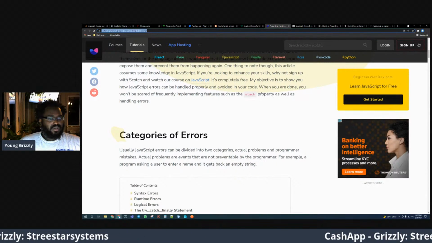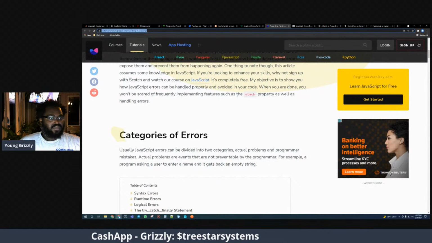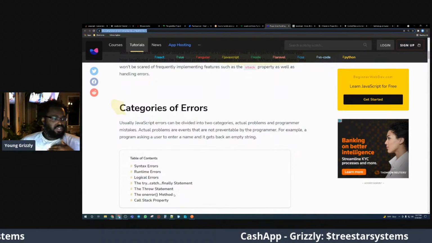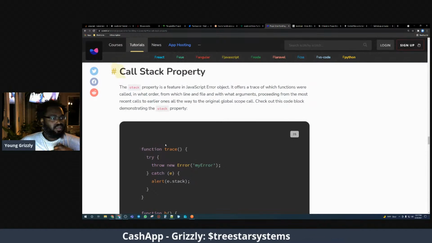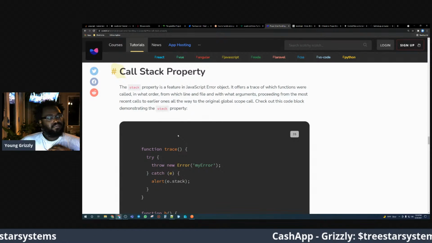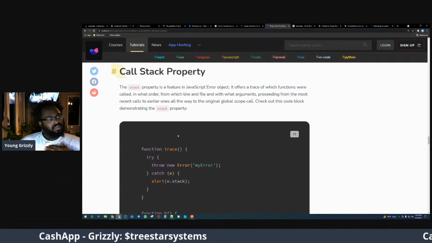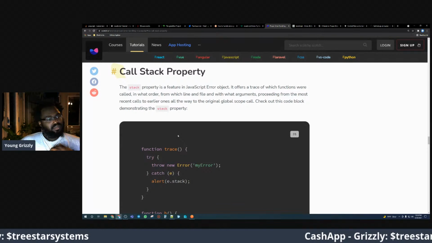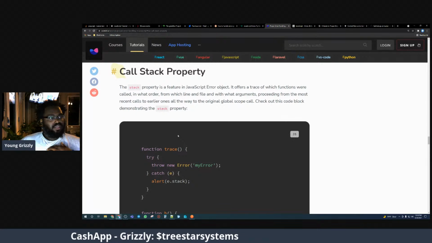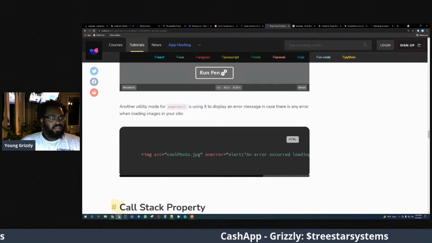Features such as the stack property as well. When you are done, you won't be scared of frequently implementing features such as the stack property as well as handling errors. So I guess the stack property is like call stack property. Oh, okay. So you can do a stack trace. Yeah. And in Linux, if you're running something, you can do what they call an strace. So an strace or a stack trace. And you can run a program and it'll actually do the whole trace for you and print out some other information about what that process did and what files it touched, how it executed, and all types of other stuff.